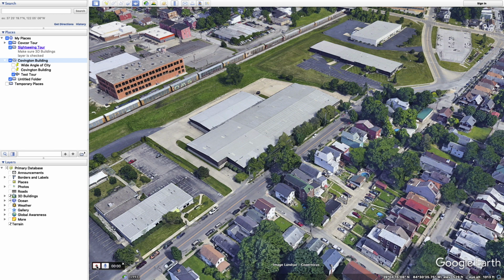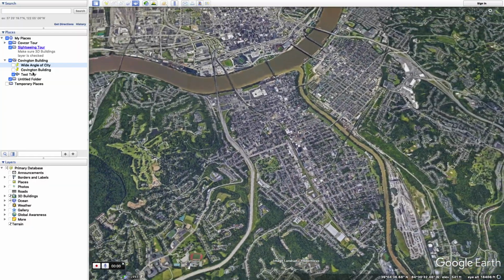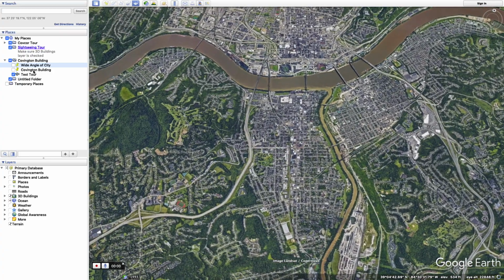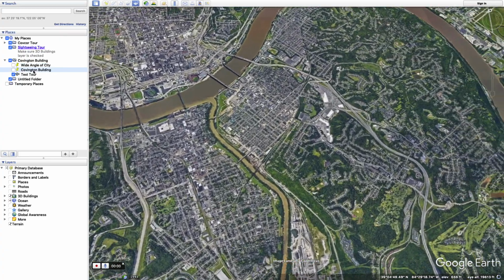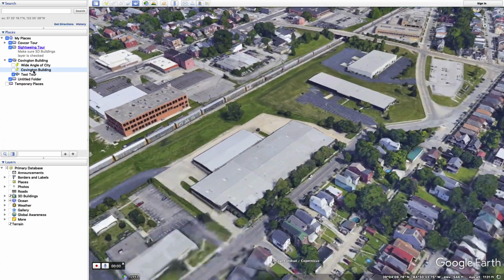What I like to do is, I know that what we're trying to do is zoom into this building, but it's been my experience that when you actually zoom into the building, let's go back to the wide angle here real quick. When you start out at the wide angle and you go back in to the Covington building, see how it takes that weird view? That's not really the view that I want it to take.